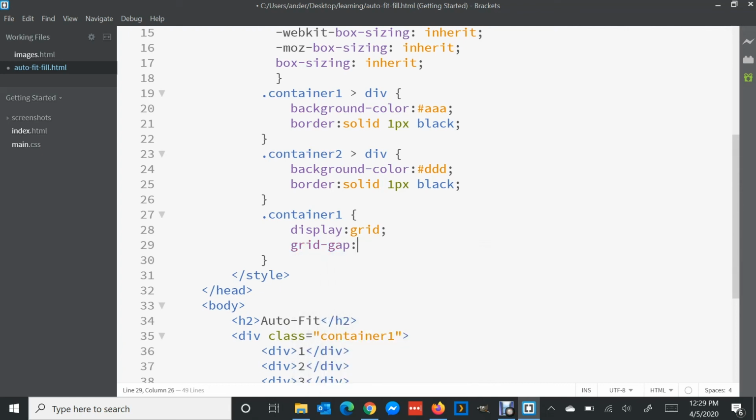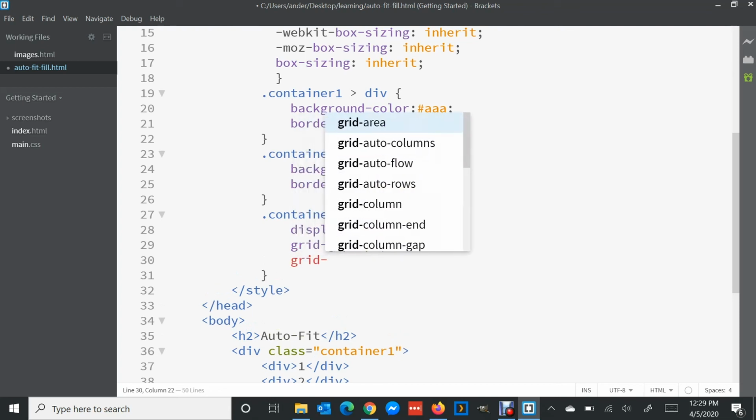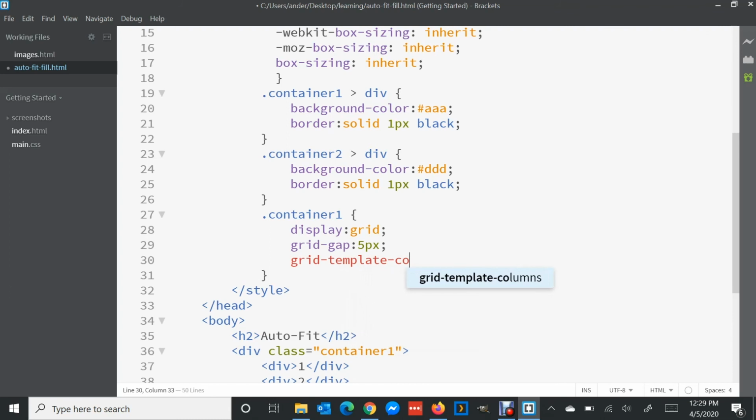And I'll do it at 5 pixels. Now, here's where the magic comes in. This is where the tool becomes very handy. We simply type out the following, the typical thing we do with grid-template-columns, colon.